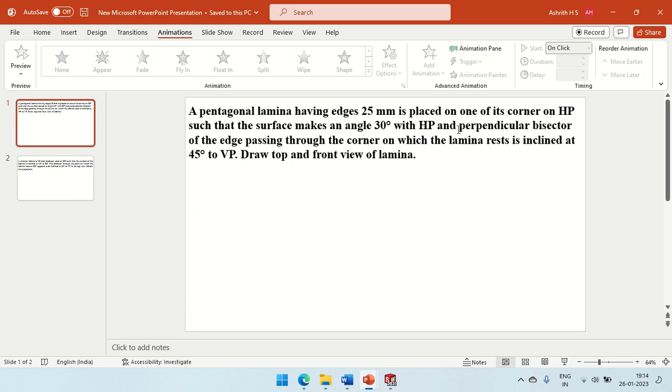It makes an angle of 30 degree to HP and the perpendicular bisector of the lamina which is passing through the corner on which the lamina rests is inclined at 45 degree to VP. Draw the top and front view of the lamina. This you already solved in the class. I'm going to help you out how to solve the same using software.